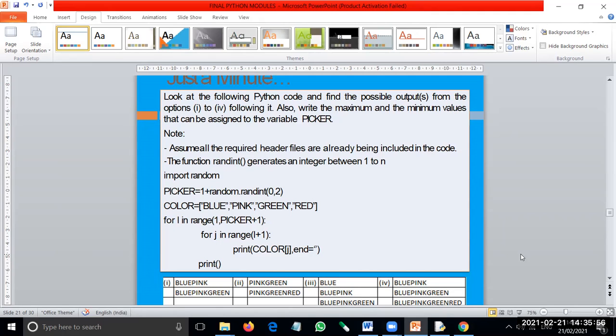You can access the picker like this too. Python code possible output from options. Also we write minimum next to the value that can be assigned to the variable picker. You can access it from picker. So blue, pink, red, all these are there. I think it is clear, all the concepts. If you have any query, you can ask in the comment box.